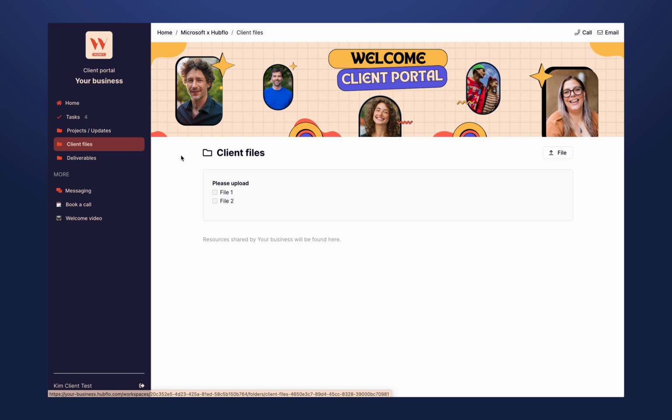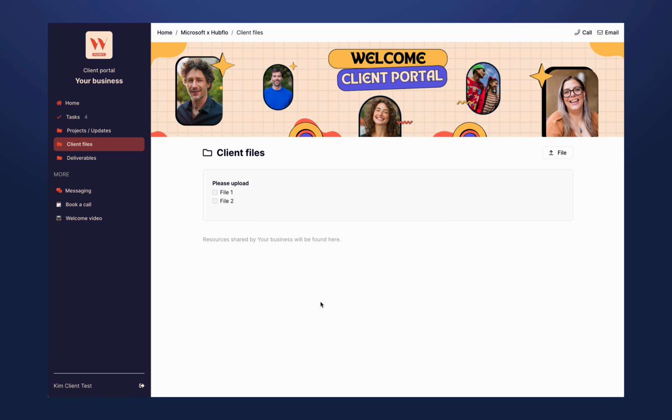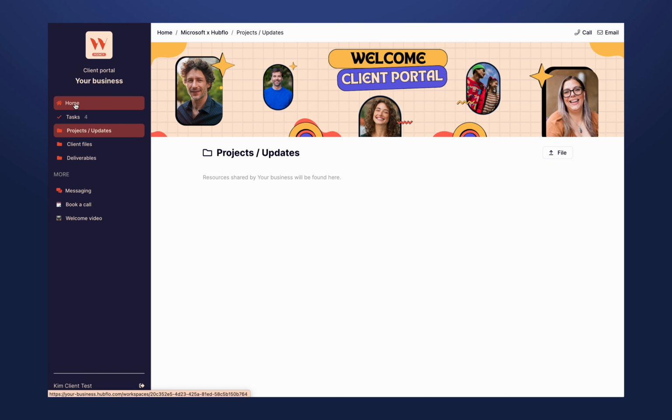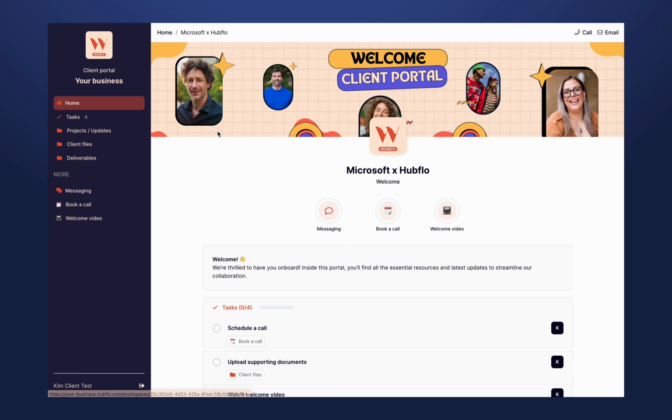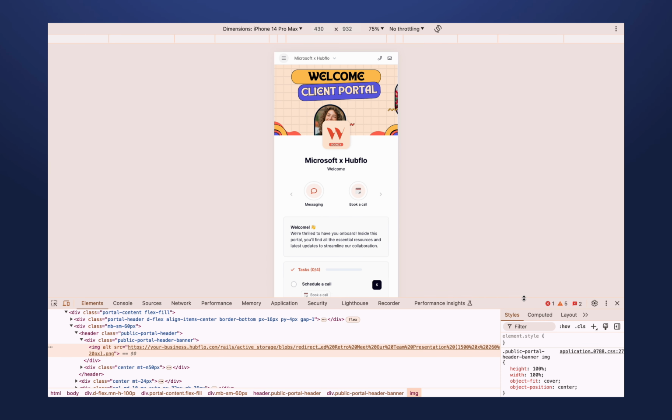And then the upload experience is really smooth. You can just click here, drag and drop anything, take a photo, connect their Google Drive, and you will get, obviously, an email alert every time they upload something in the portal. And it looks also really good on mobile.